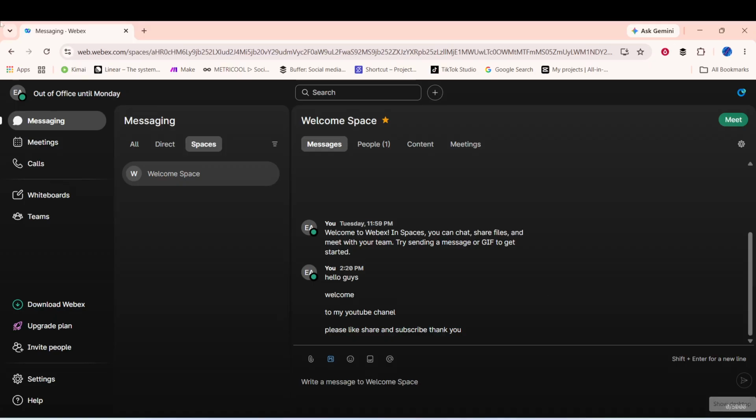Let's get started. All right, so the first step is signing into your Webex account. Go ahead and open up your browser or the desktop app and enter your credentials. This is pretty straightforward, just like logging into any other service. Once you're in, you'll see the main dashboard.